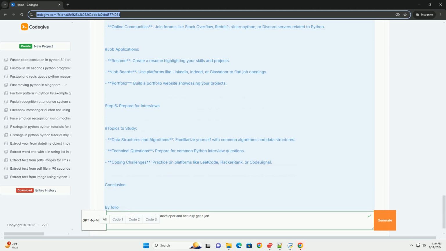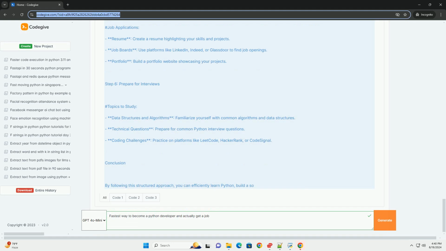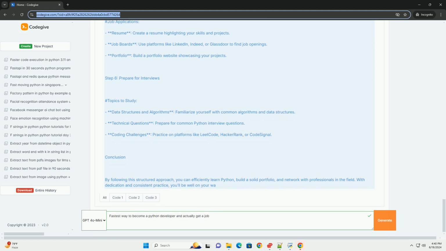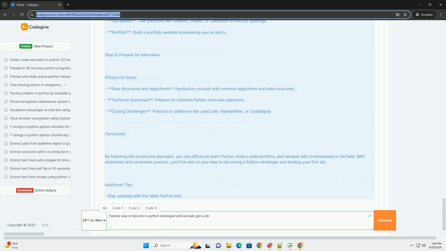Job applications. Resume. Create a resume highlighting your skills and projects. Job boards. Use platforms like LinkedIn, Indeed, or Glassdoor to find job openings. Portfolio. Build a portfolio website showcasing your projects.